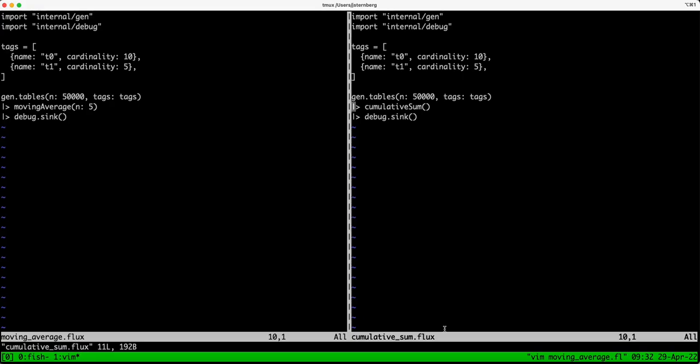Show some other performance work that we've done recently. The performance work today is related to moving average and cumulative sum. The moving average one is currently merged. The cumulative sum one is currently in review.